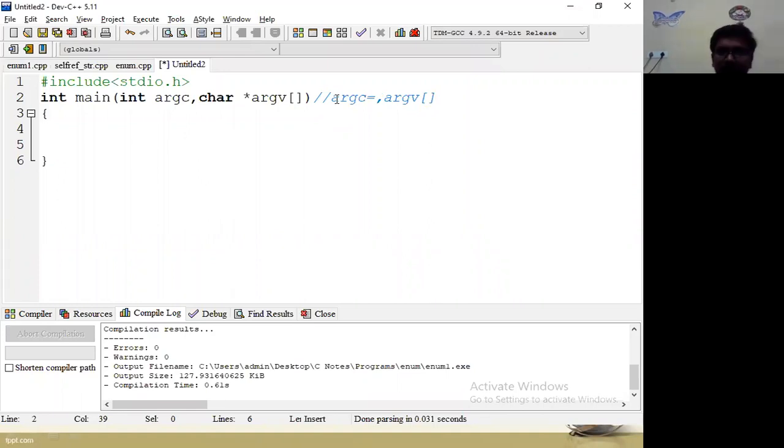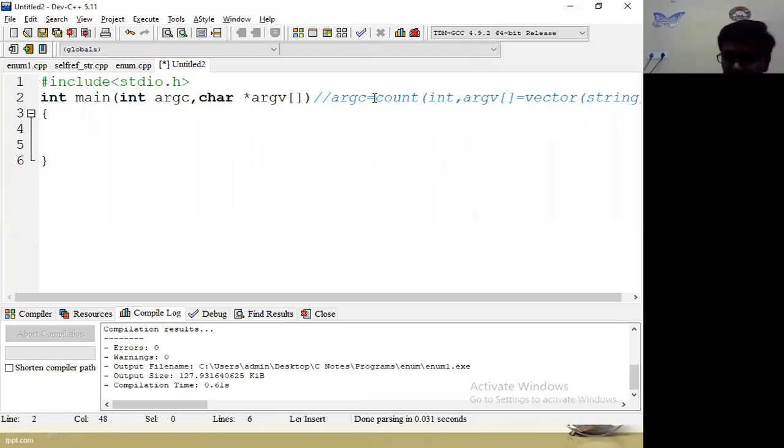You can divide this into two parts: arg is the common part, and the first name is argc, the second is argv. Argc means argument count, and argv means argument vector. The argument vector is in the form of string type, and the count is in the form of int type.